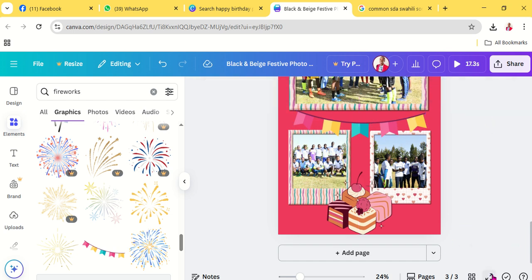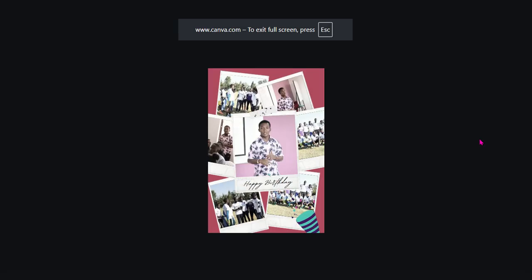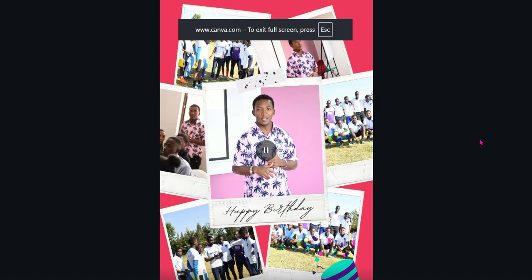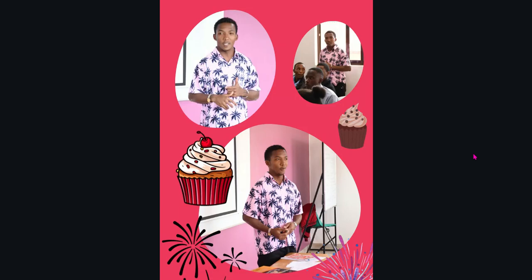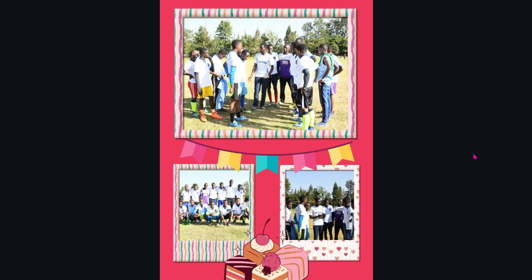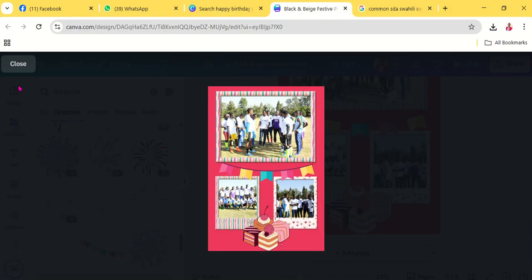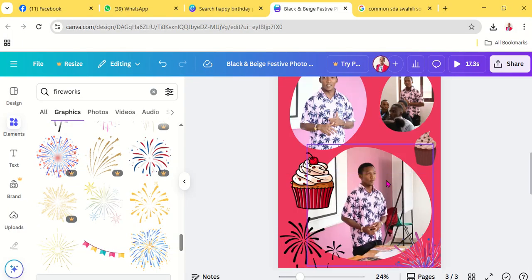So now we have our design. If we maximize, you'll be able to see this is the first page, and then we have the second page, and then we have the third page following. So those are the 3 pages that we've designed for our brother. So the next thing I need to do is to add some sound before I finally complete.